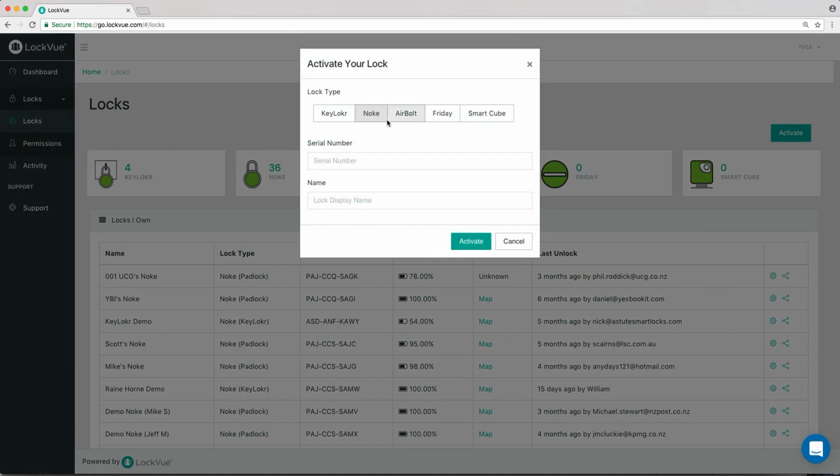So we go up to the activate process, click on activate. And this is where you can choose a lock type you want to activate, the serial number and the lock name. And once you hit activate, it'll activate that particular smart lock into our system.